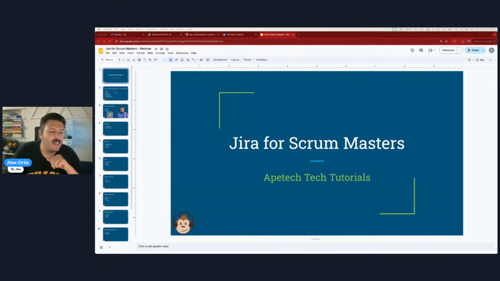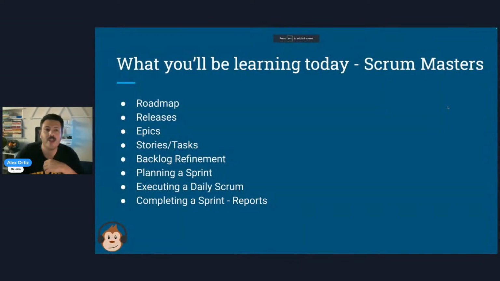So with that said, what are we going to be learning? Let me go full screen here. We're going to be talking about roadmapping. We're going to talk about releases, epics, stories and tasks, backlog refinement, sprint planning, daily scrums, and then completing your sprints.